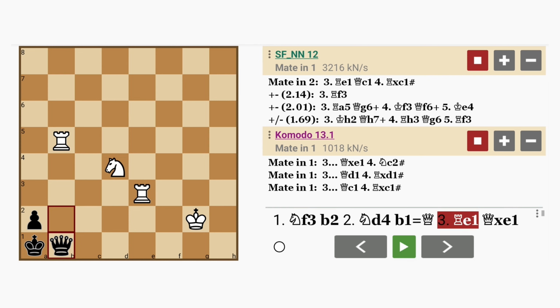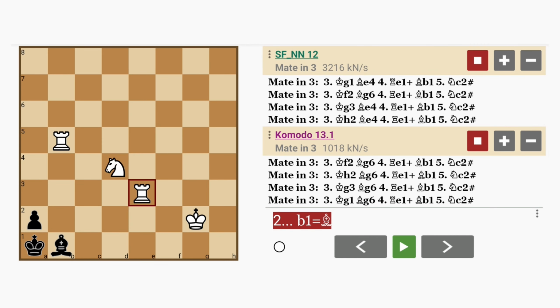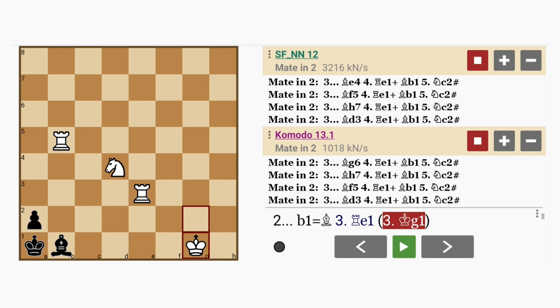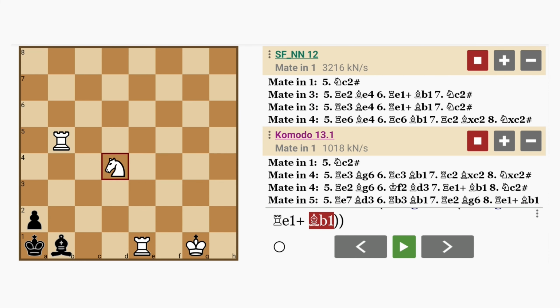Alright, but how does promoting to a bishop help? Let's say white tries the same tactic, rook to e1, black is stalemated. So he might try king to g1 and the bishop can move along this diagonal, maybe to g6, rook to e1 check, the bishop moves back, and now knight to c2 mates on the 5th move.